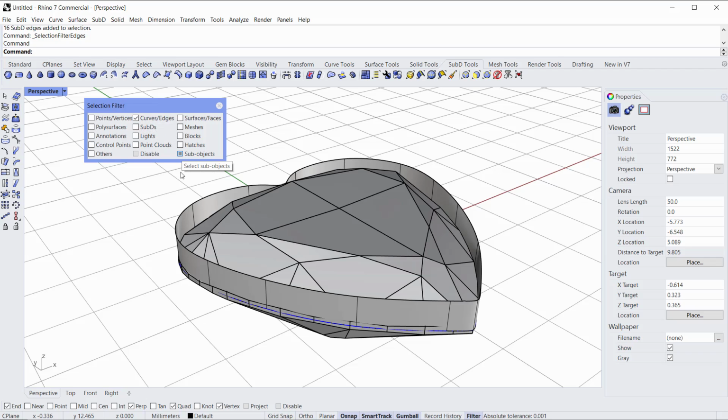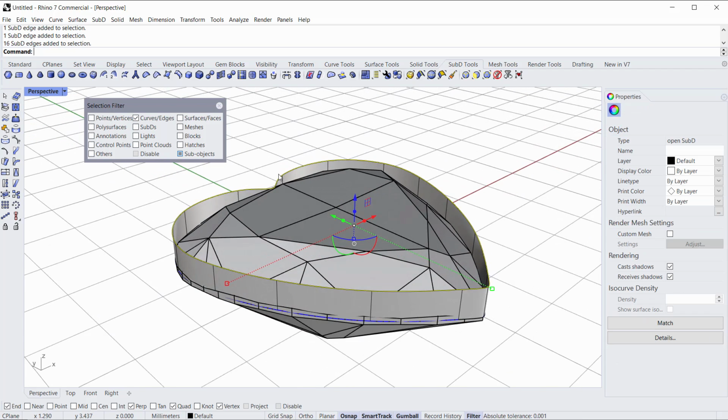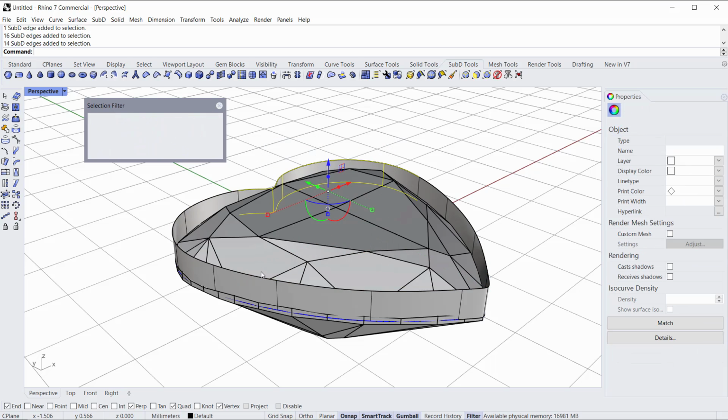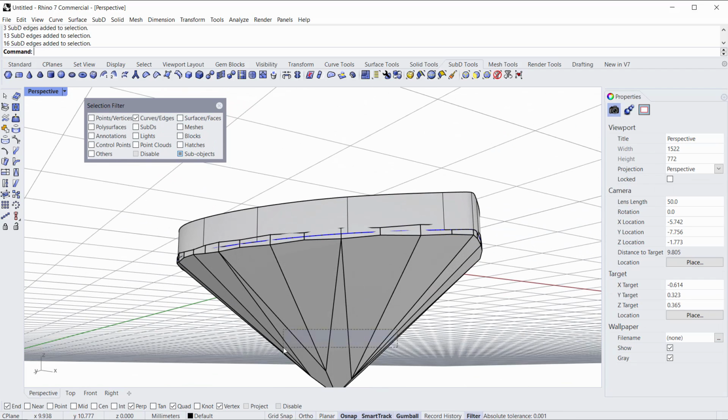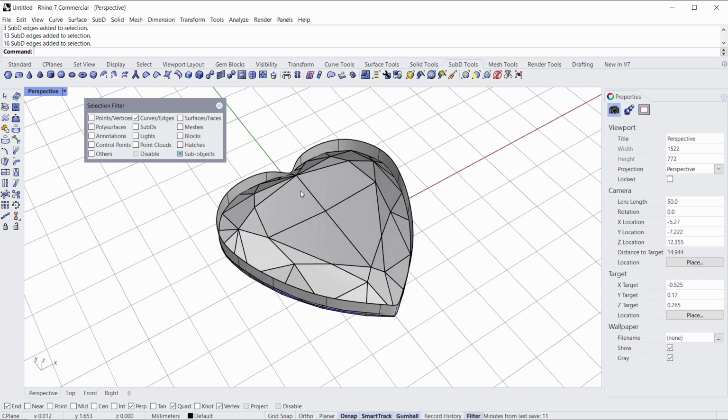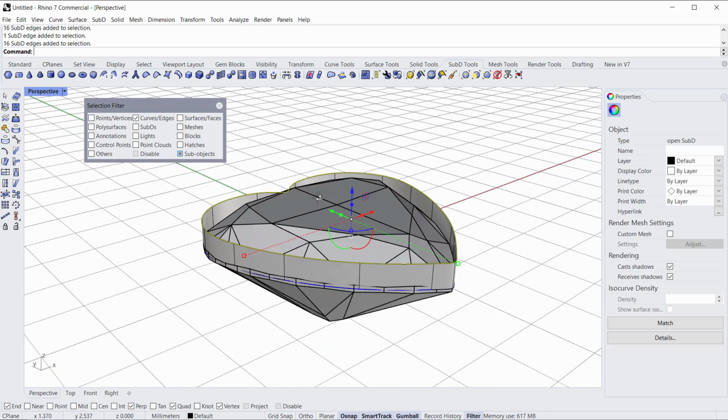It wants the sub-objects because an edge is a sub-object of the SubD, and curves edges. So now, instead of holding Control and Shift, which can turn into a game of finger twister, we can just double left click without having to press anything on the keyboard, and it'll select that. One thing to know with this is that we're locked in this sub-object edge mode. So it's only going to select these objects when I'm clicking around out here. You're not going to get the bottom of this gem. We're going to double left click that.